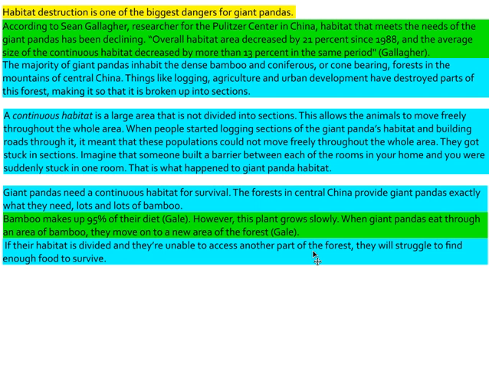Bamboo makes up 95% of their diet. However, this plant grows slowly. When giant pandas eat through an area of bamboo, they move on to a new area of the forest. Here's my explanation. If their habitat is divided and they're unable to access another part of the forest, they'll struggle to find enough food to survive.